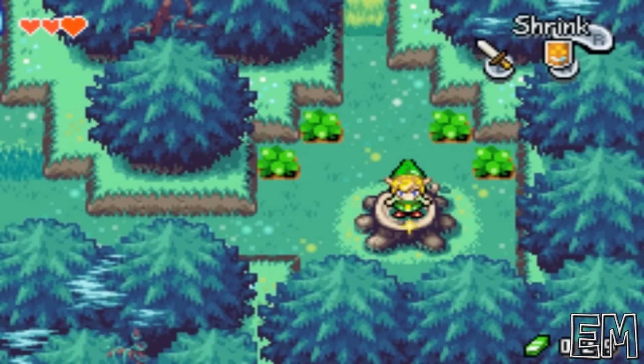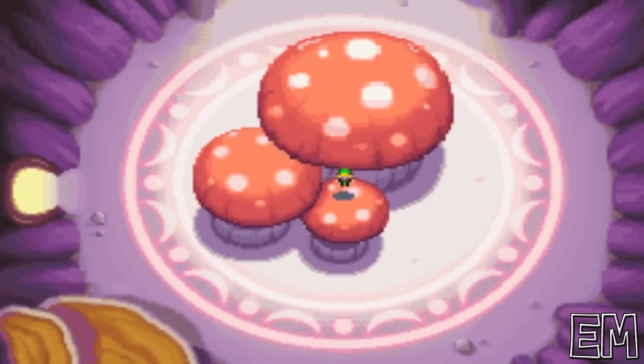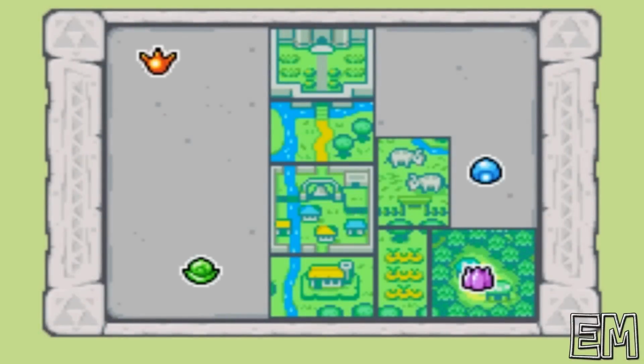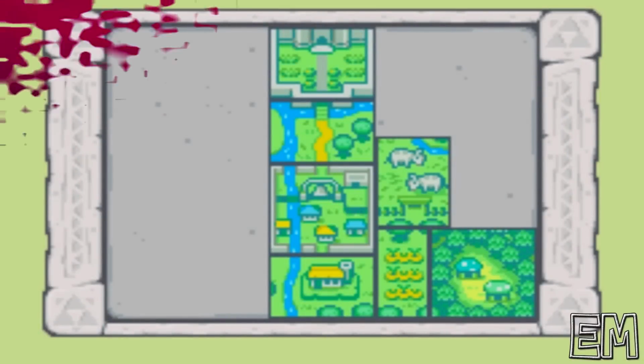The Minish tribe was truly tiny, so Link needed to be shrunk down, and then the tiny Picori explained to Link that he would need to get together the 4 elements hidden around the world and place them on the pedestal to restore the blade.